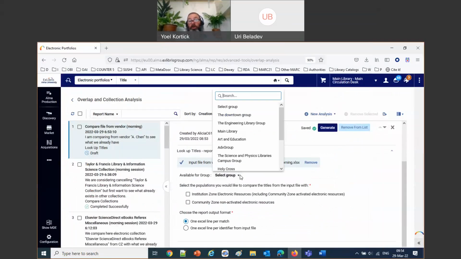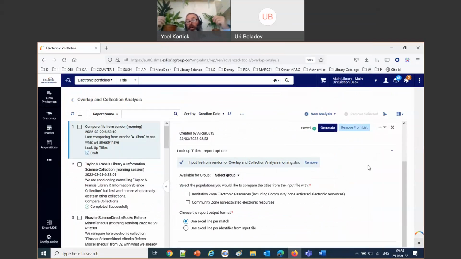Now I could select a group. These are my available groups, but we're not going to get into that right now. That's, I said, for network zone consortia and for multi-campuses that use the available groups. What do I want to compare it to? This is a huge development. For those of you who have wanted to do this in the past will know this is a huge development. I can now compare this with community zone records even, ones I haven't even activated, but ones I know I could potentially activate from the community zone, or with the institution zone electronic resources, including ones which I have activated from the community zone. I'm going to choose report output of 1 Excel line per match. I could make 1 Excel line per identifier. And that's all we need, and generate.